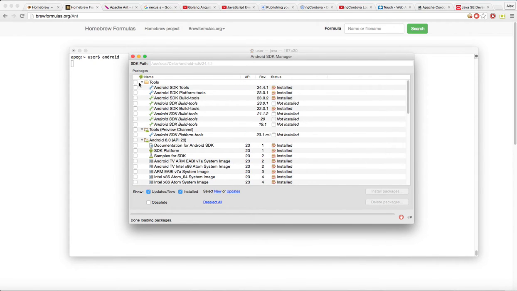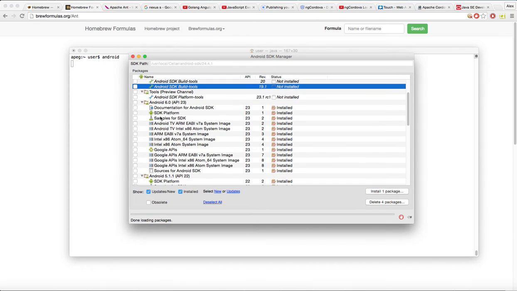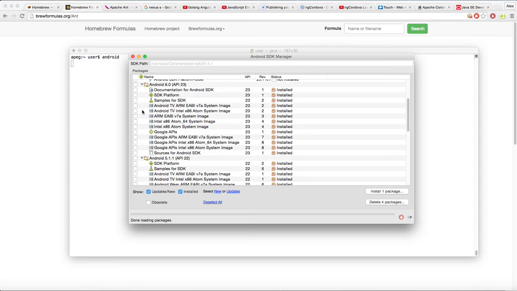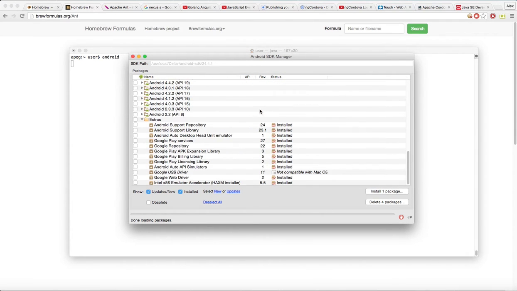So I clicked on, for example, we'll click on this. You don't need 23. I clicked on the latest, obviously, and then I didn't click on 21 or 19, because for whatever reason, you don't need them. I clicked on Android 6.0 and then 5.0, because obviously this is what we need, the API of 22.